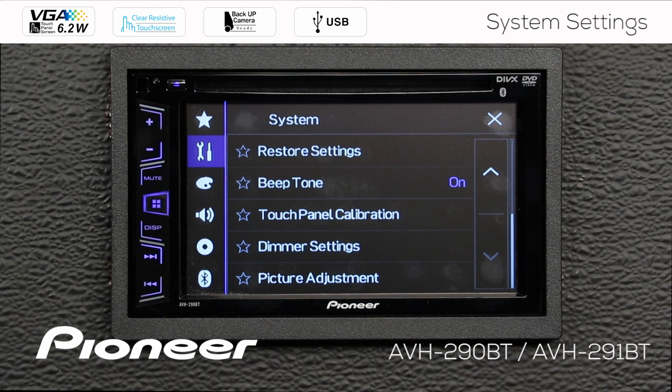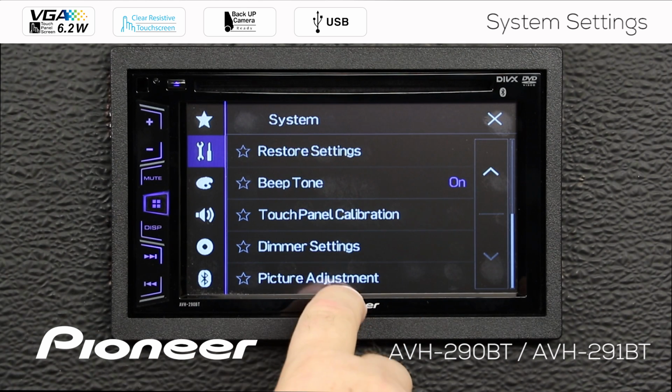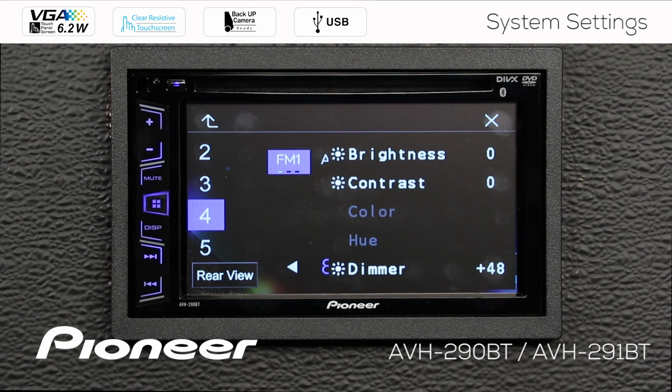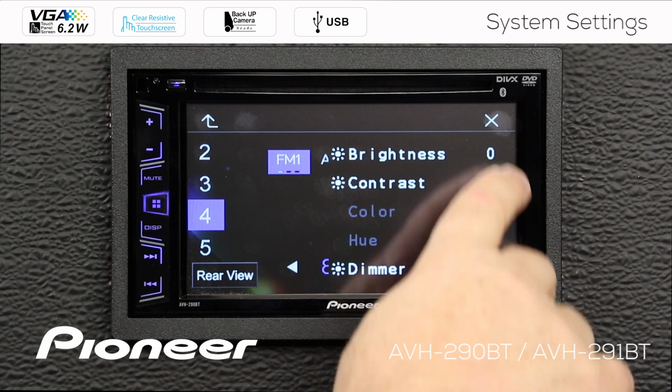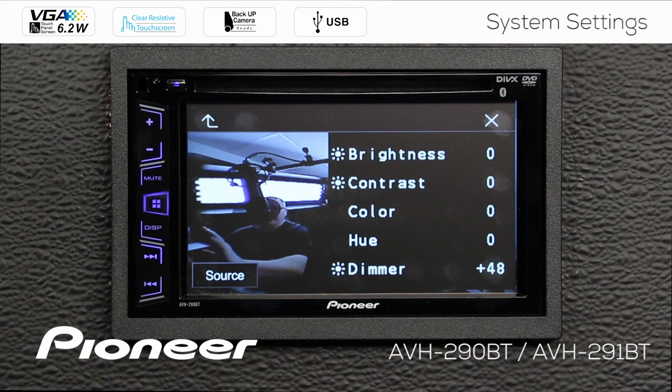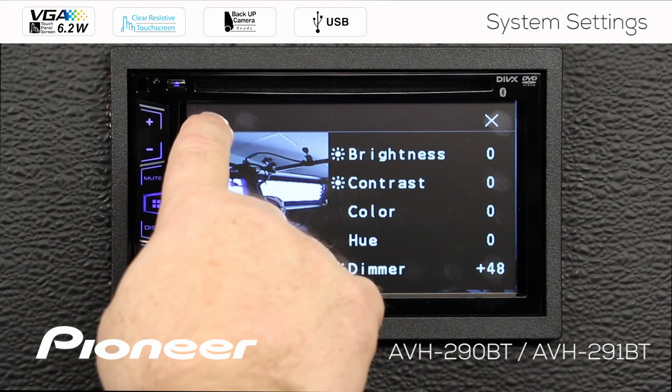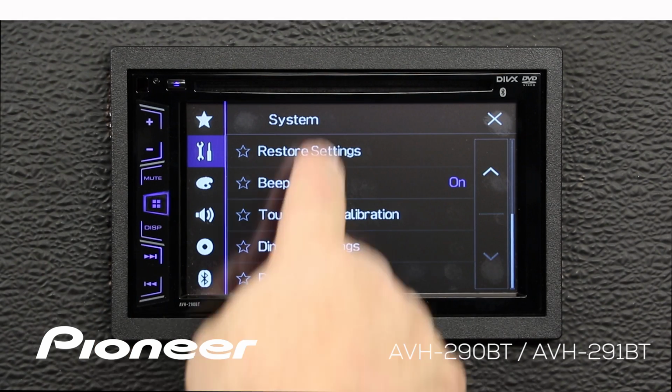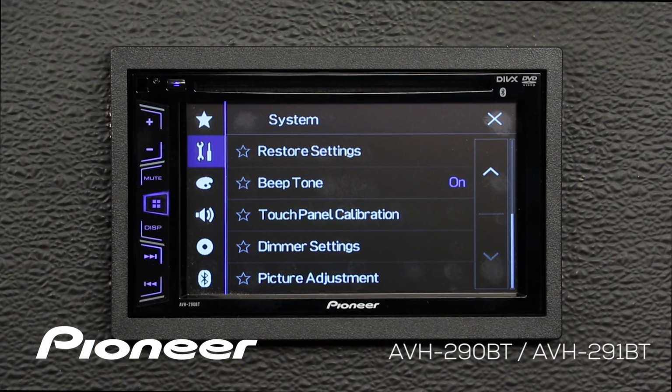and we'll go to Picture Adjustment. And here we can see the picture adjustment for the AV source screen, and we can see the picture adjustment for the rear view camera. And for a full explanation on the picture adjustment, be sure to check out the camera settings video. We'll go back up, and when you're done making your adjustments here, you can hit the X to escape.